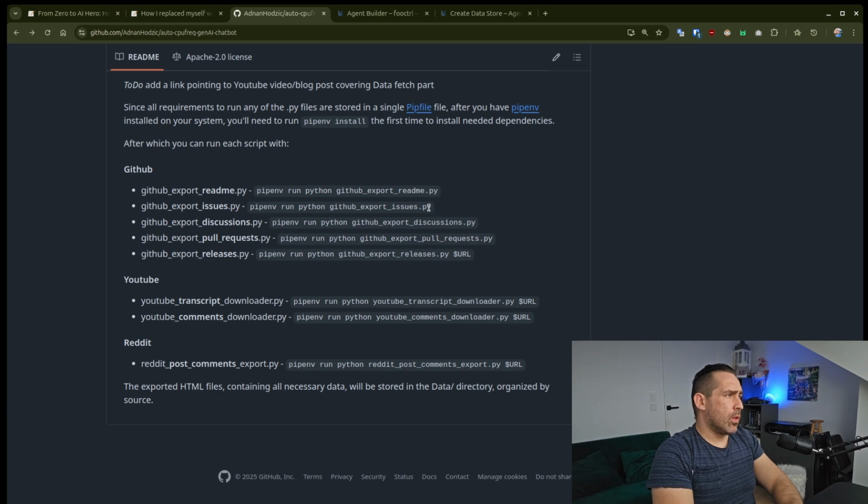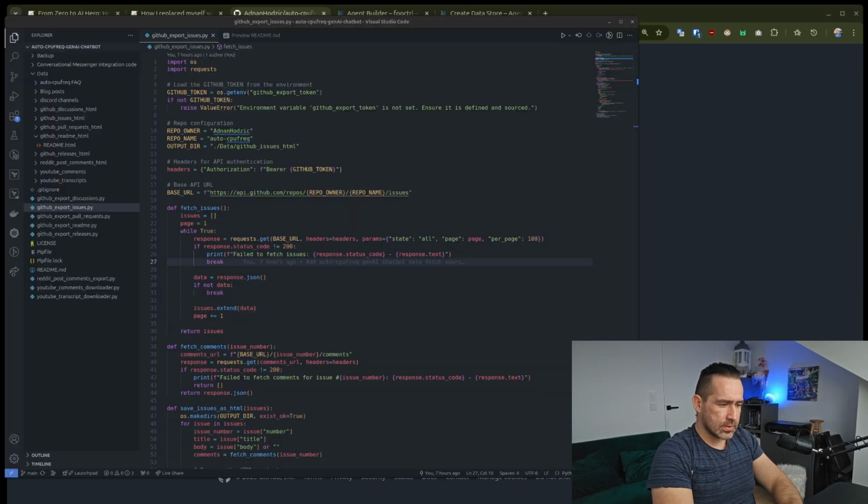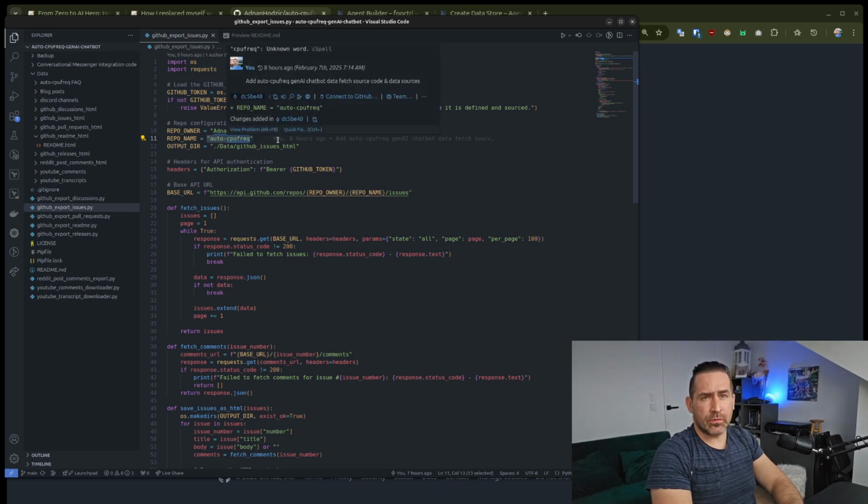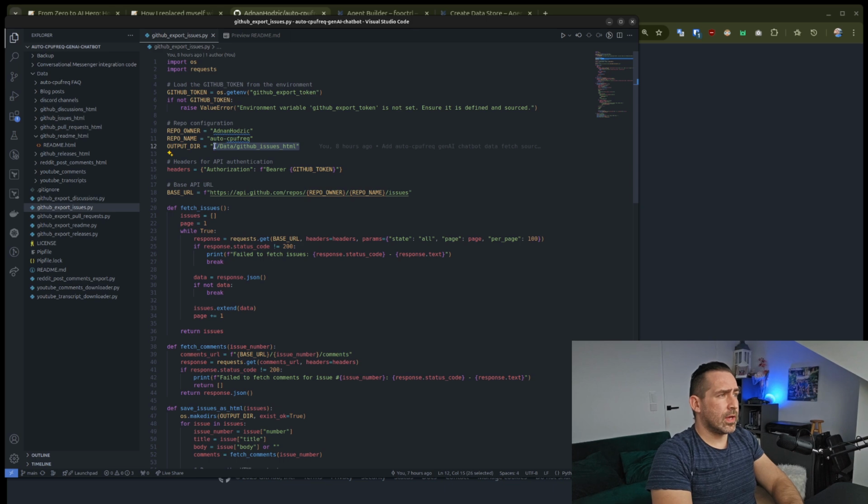So, for example, we can run this one, and I'm going to switch to my VS Code in this case. So this is what the script looks like. Again, I'm using my API keys, and this is the repo name that I will be using. So if you wanted to adjust this to your own repo, you would just change this. All of the data will be going into the data and GitHub issues HTML.